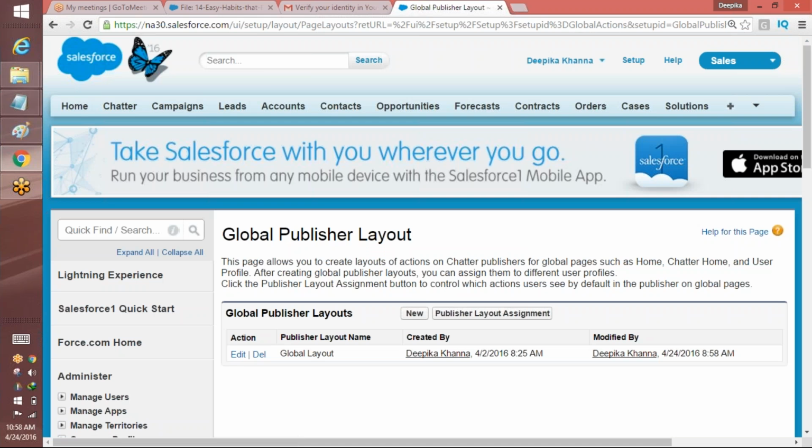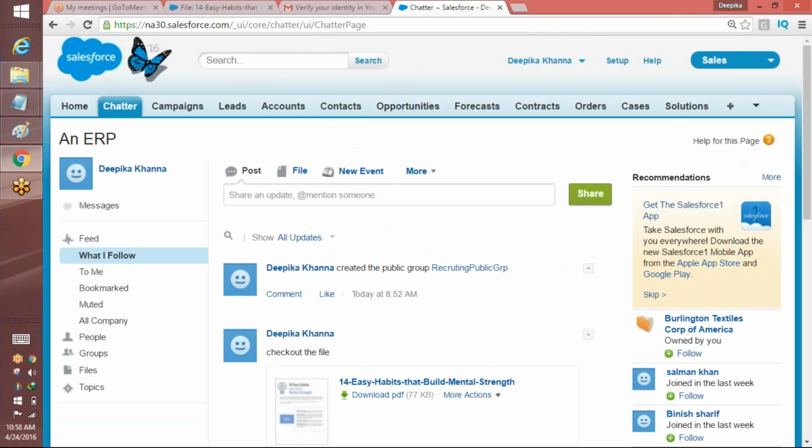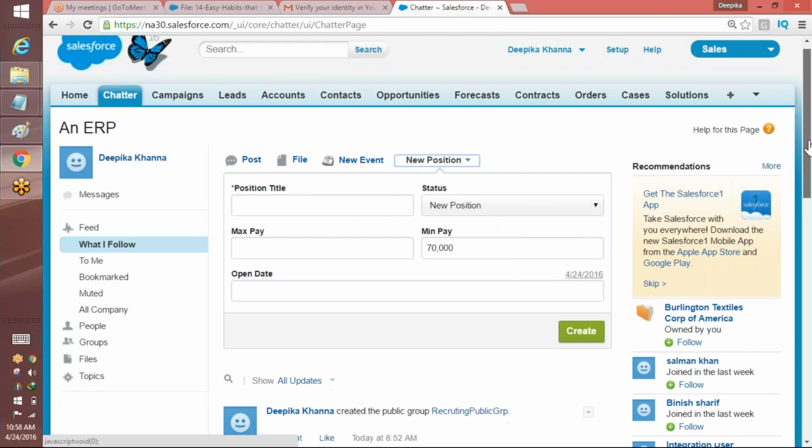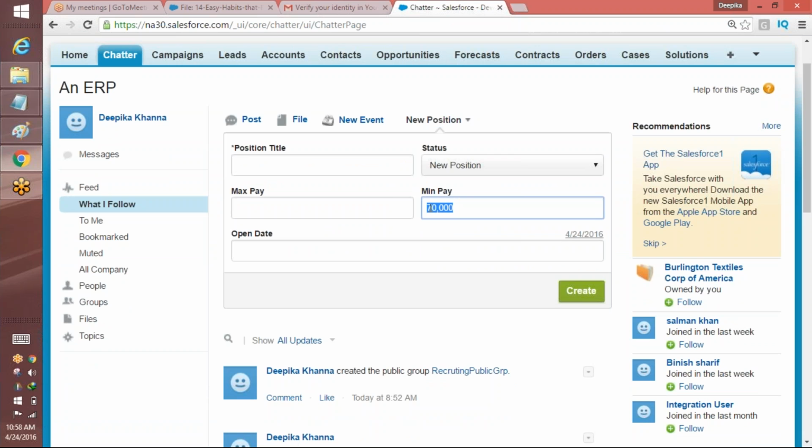So first what you did, you created the action, and then what you did, you basically added that global action to this layout. So now if I go back to the chatter, and if you come here, you will see this new position getting created. And if you click on the new position, automatically you see these are the predefined values, 70,000 and the mid status. Those are the values that we've already picked up.